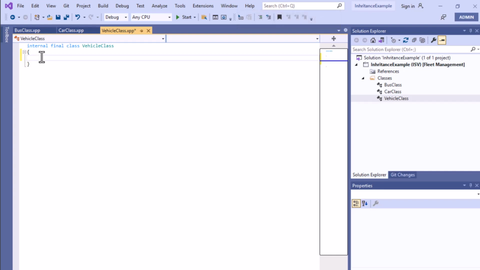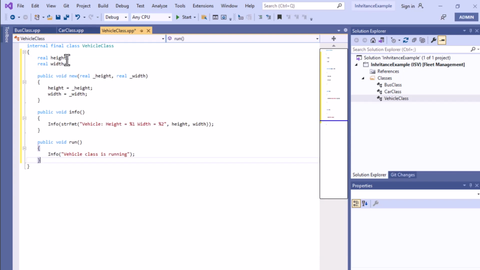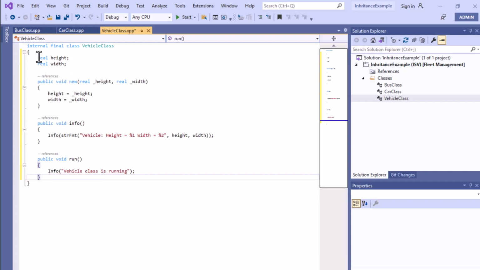So as you can see, this will be our parent class. I am just adding a few lines of code. These two are actually instance variables or member variables of the parent class, and this is the constructor of this vehicle class, and we are adding two particular methods. First one is the info method, which will print the height and width, and the run method will give one message that the vehicle class is actually running. Okay, and this is the code for our parent class.